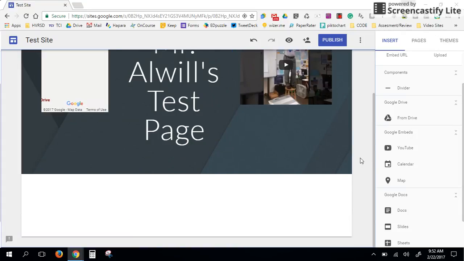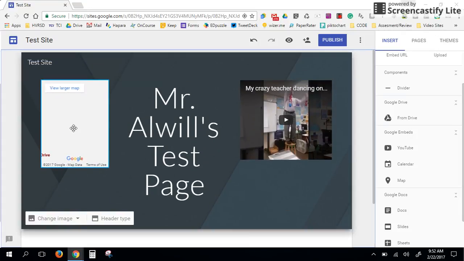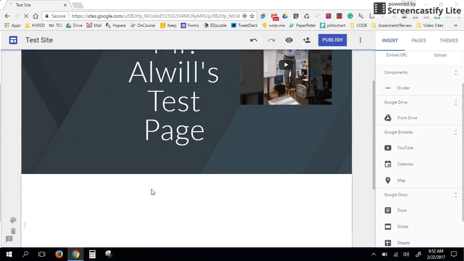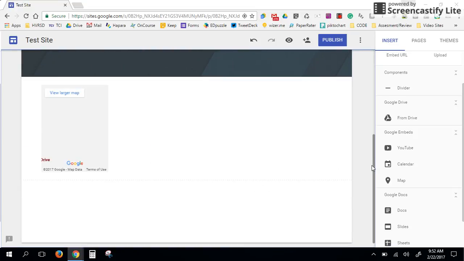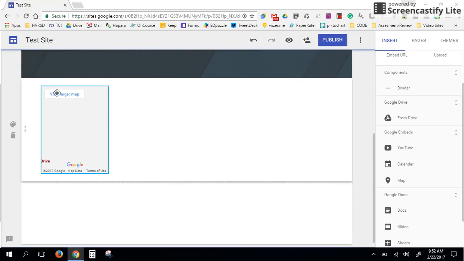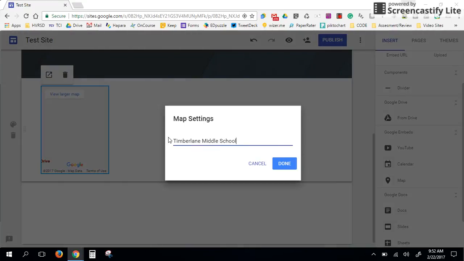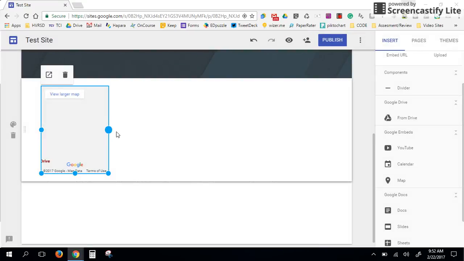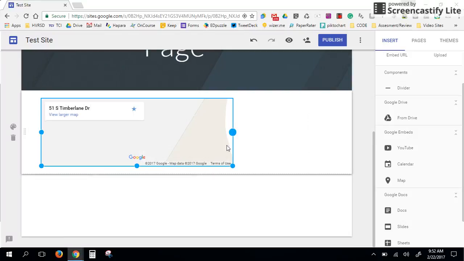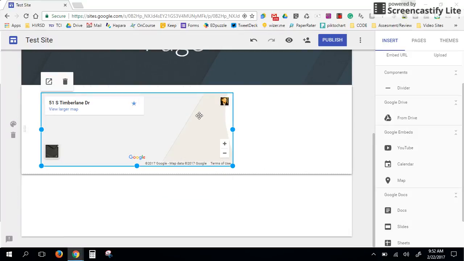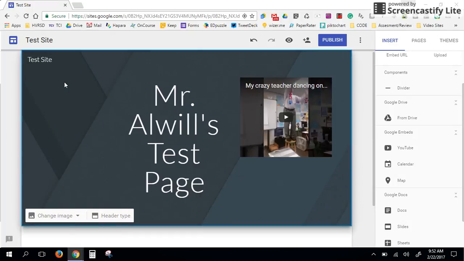If I wanted it up there, I can put it up there. If I wanted it down here, whatever you want. You can place these basically almost anywhere you want. You can change the size of things. You can make it as big as you want, small as you want. You change your mind, just delete it.